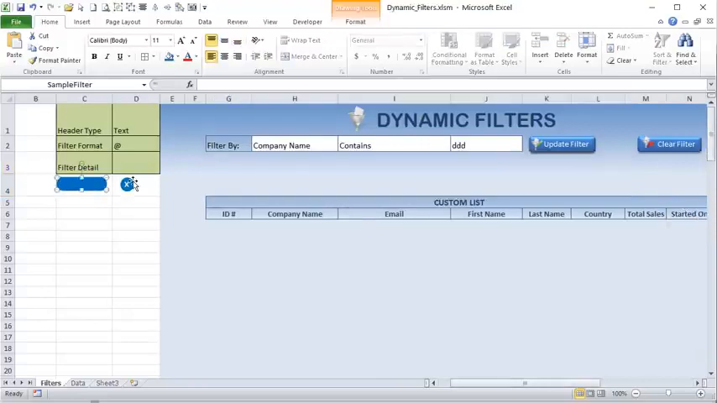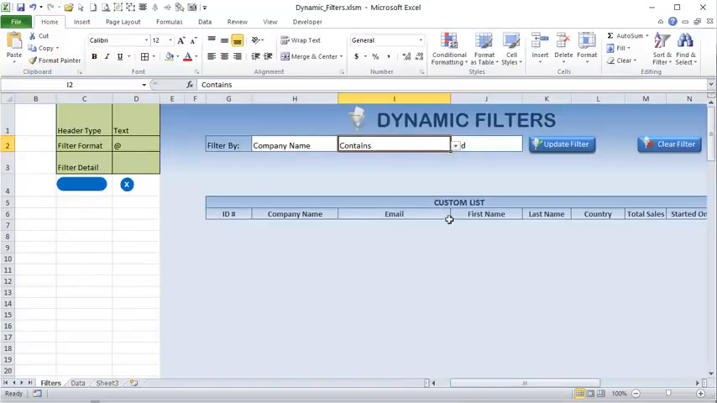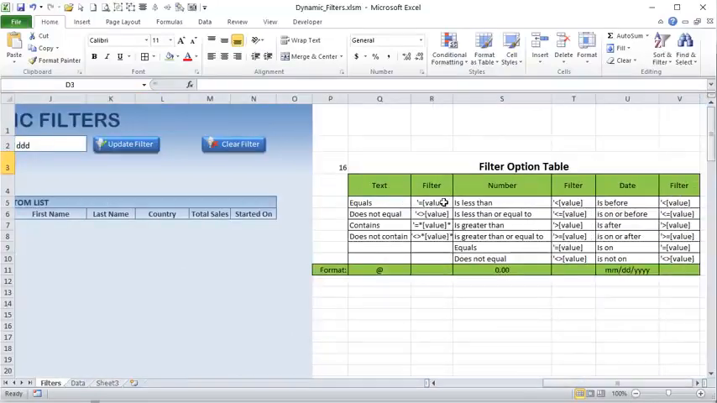So now we have sample filters, sample close. Great. I also want to know the filter detail. What do I mean by that? When they select contains, I don't want the word contains here. I want an actual detail. I want to put this filter detail or this filter detail or this filter detail.